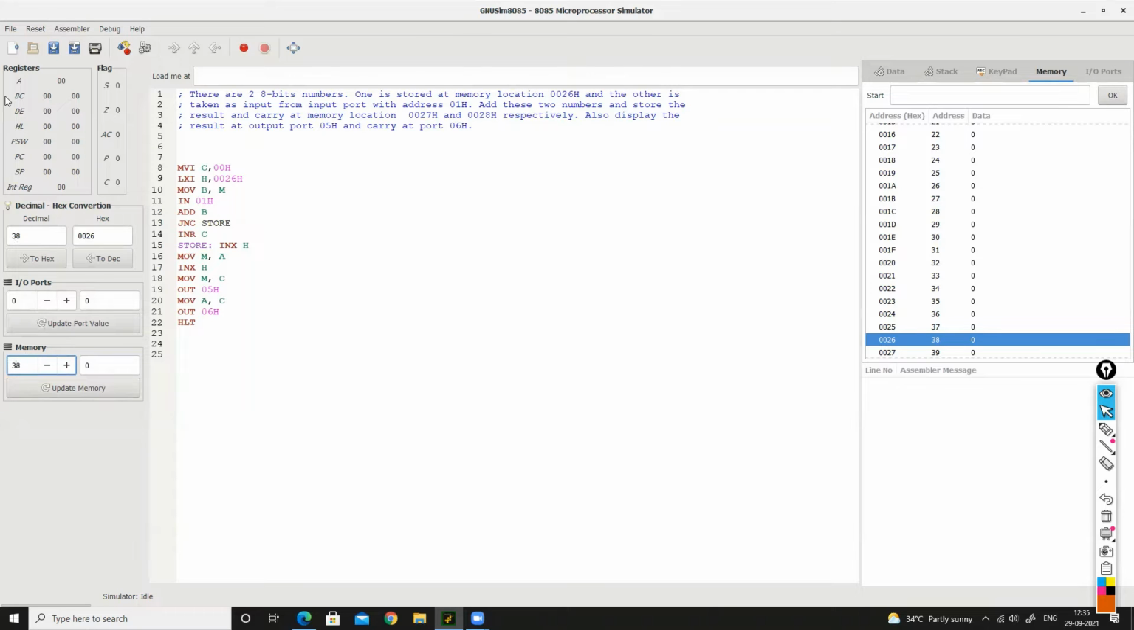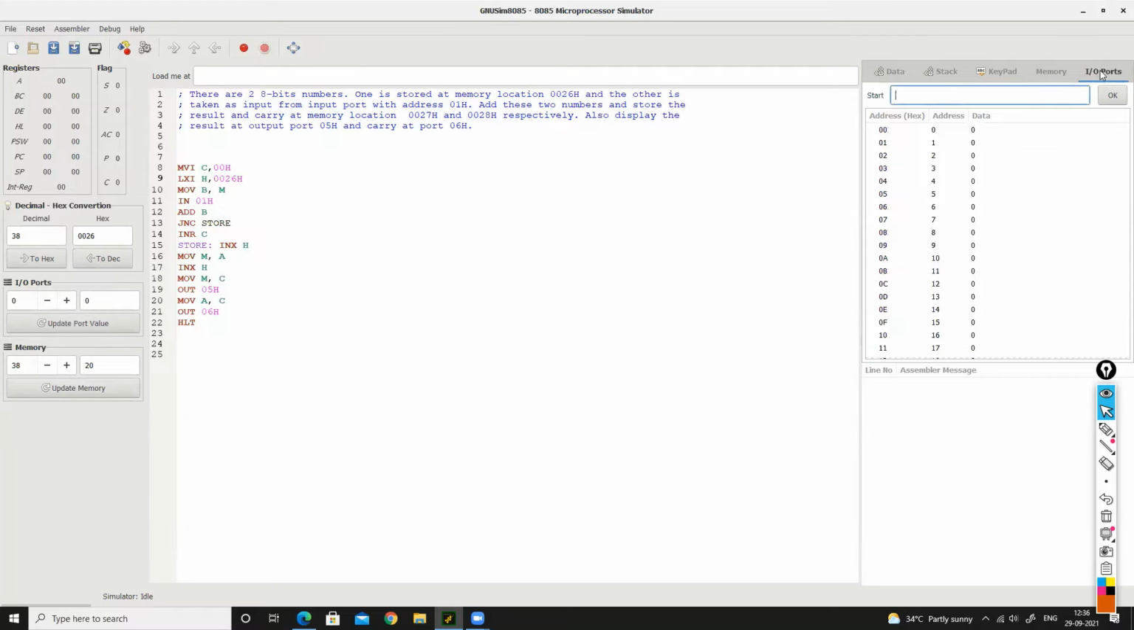If you don't know about these things, you can watch our previous video where I have explained all of this. So let's store some value. Let's store 20 and update memory. So here our value is 20 at this address. Now another number is stored at input port 01. So here are our input ports, at input port of address 01.